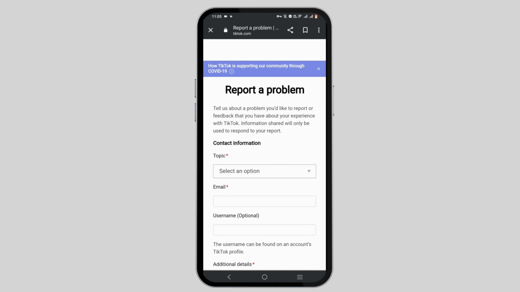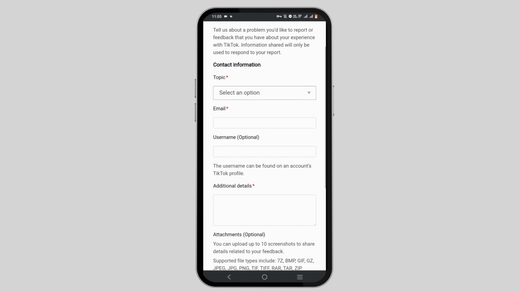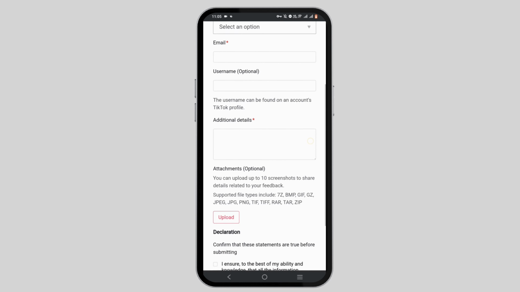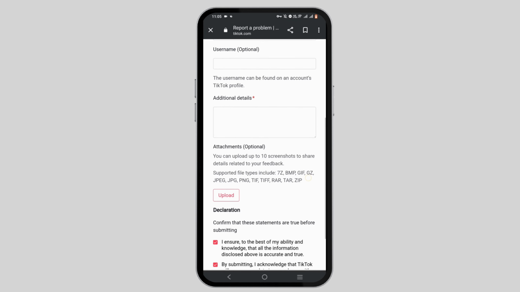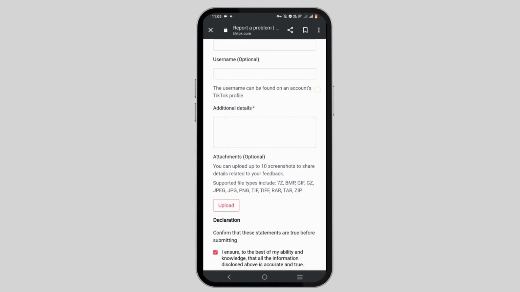Then you will find a form type of layout right here. So go ahead and fill out this form. Add a topic, that is your problem, your email address, your username that is linked to your TikTok profile, and in additional details, go ahead and write why your TikTok is banned and how you have not neglected any of the community guidelines. You can also upload a screenshot of your problem or the error message displayed on your screen.